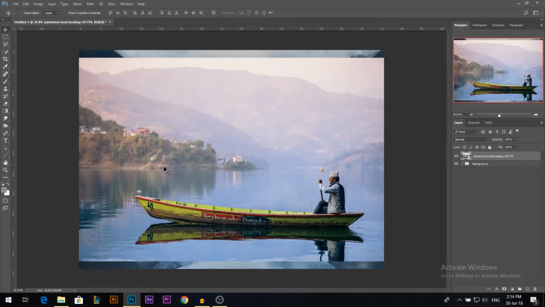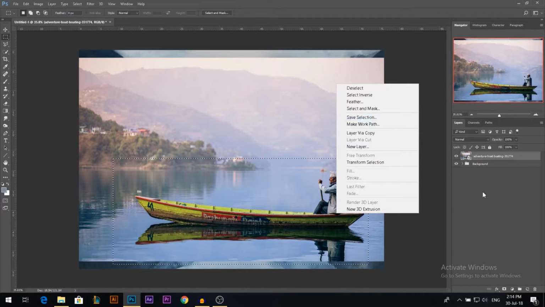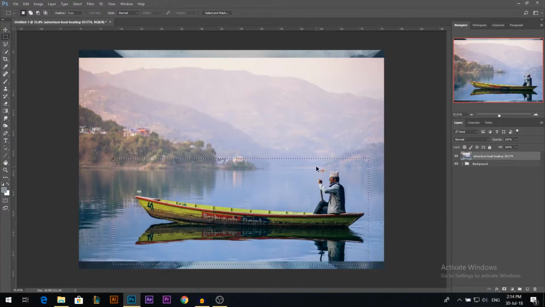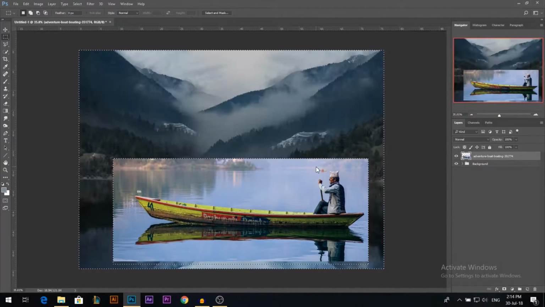So now we have our model. First thing I'm going to do, I'm just going to make a selection like that. Then first rasterize it. Then Control Shift I, Control Shift I to inverse the selection. Then delete to delete the parts outside.